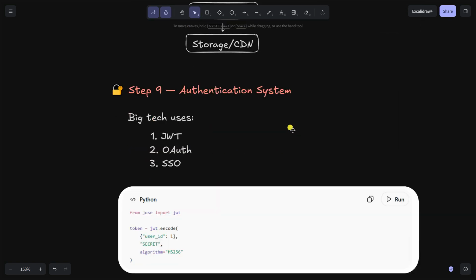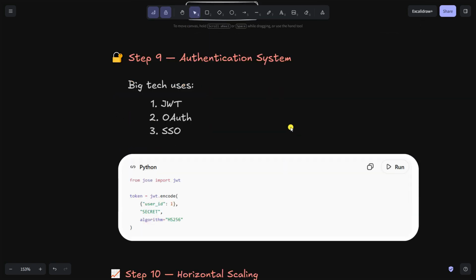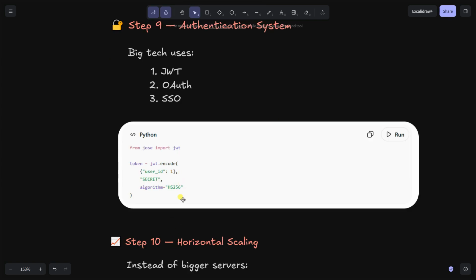Cool. Number 9 is the authentication system. Big Tech is basically using JWT tokens, OAuth, and SSO. But JWT is used more. You can see one code example as well. We import JWT, and JWT.encode, and you can give it a secret key. Also the hashing algorithm, okay, SHA-256.